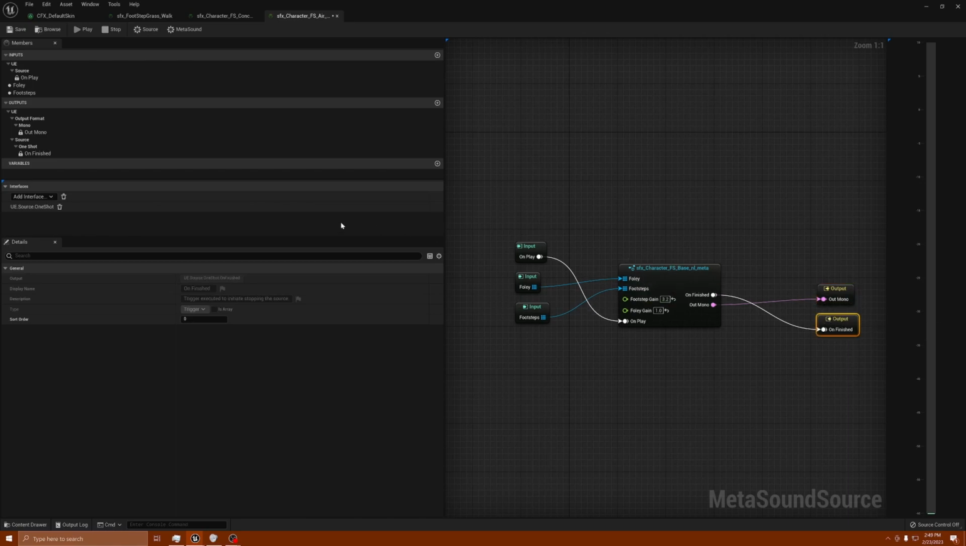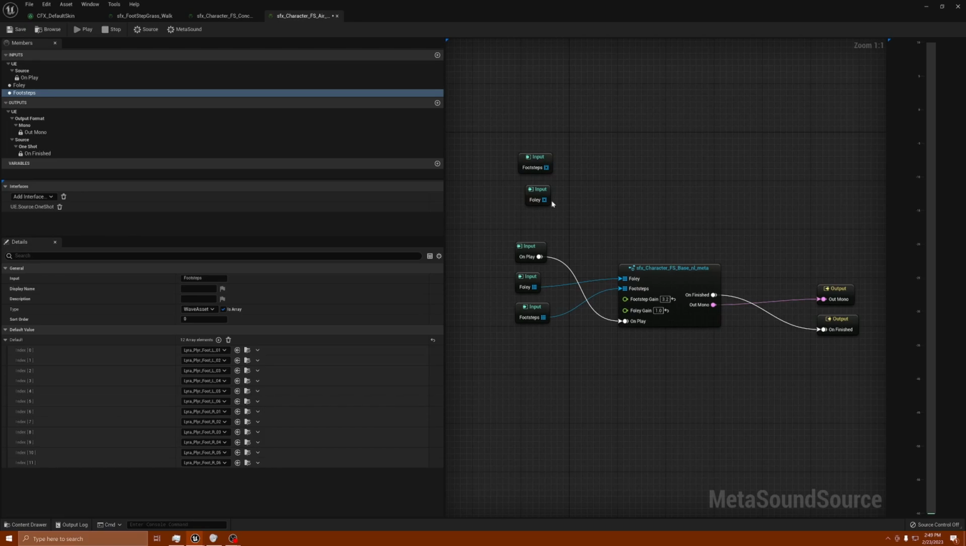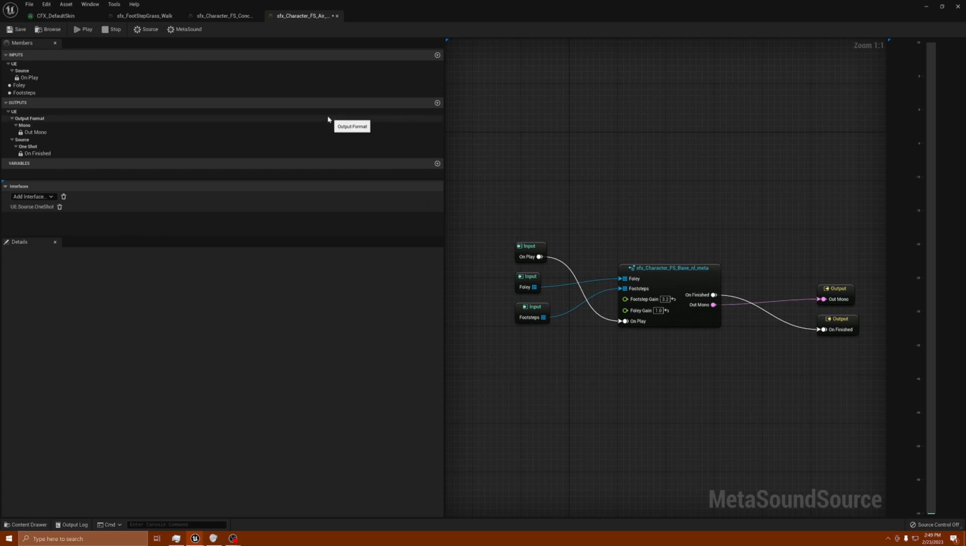Okay, so I did want to show you this, and you can highlight these up here. These basically represent, like, you can drag this out, and that's how you get the Foley. You can drag this out, that's how you get the footsteps, okay? So this is just like working in any blueprint. It's pretty much the same thing. It's just a sound blueprint, which is very nice.